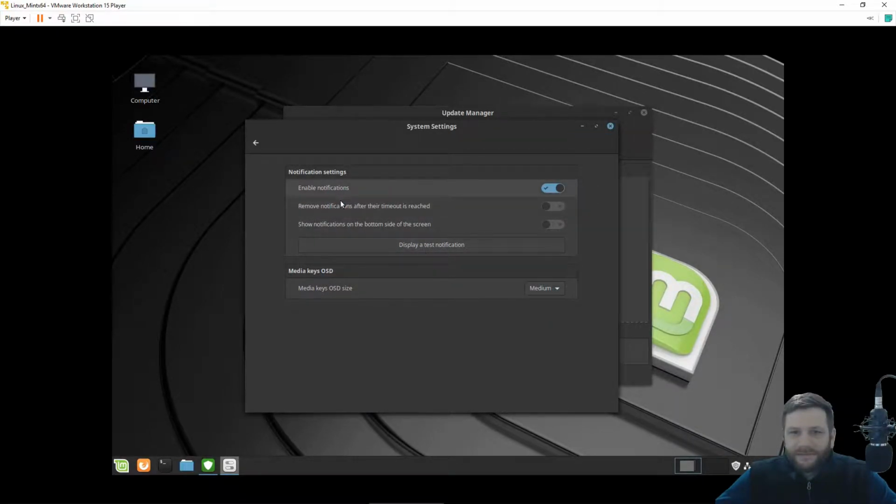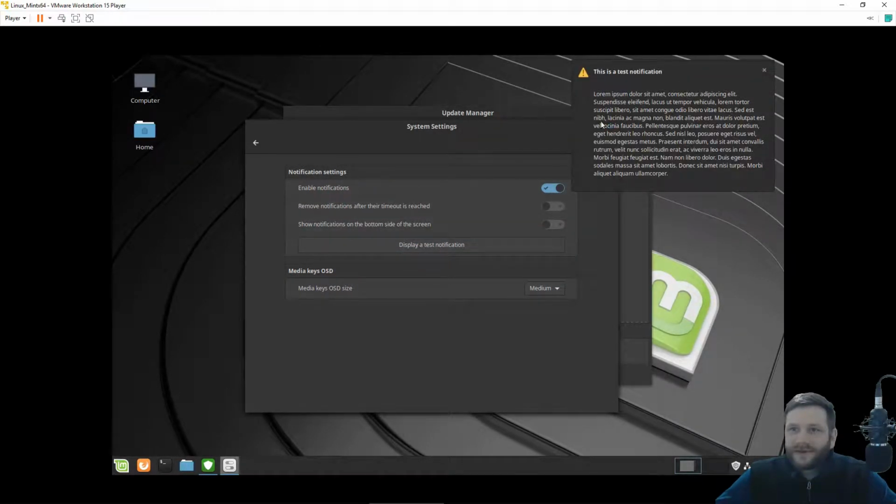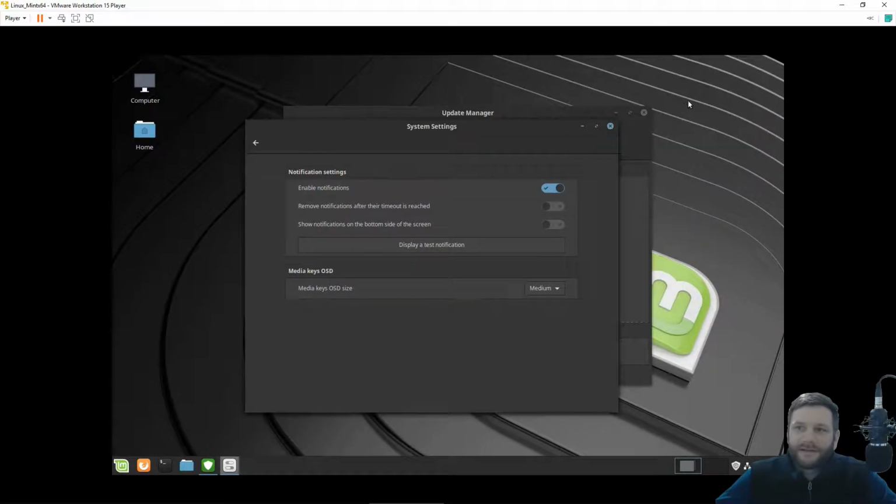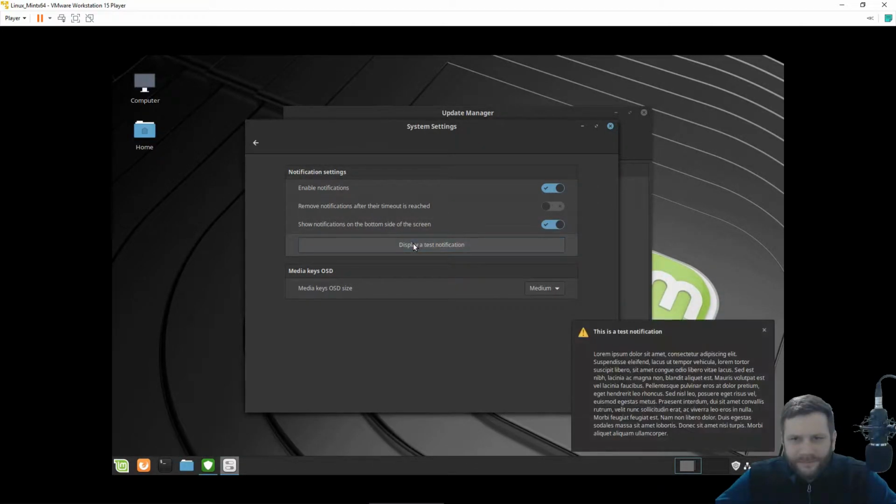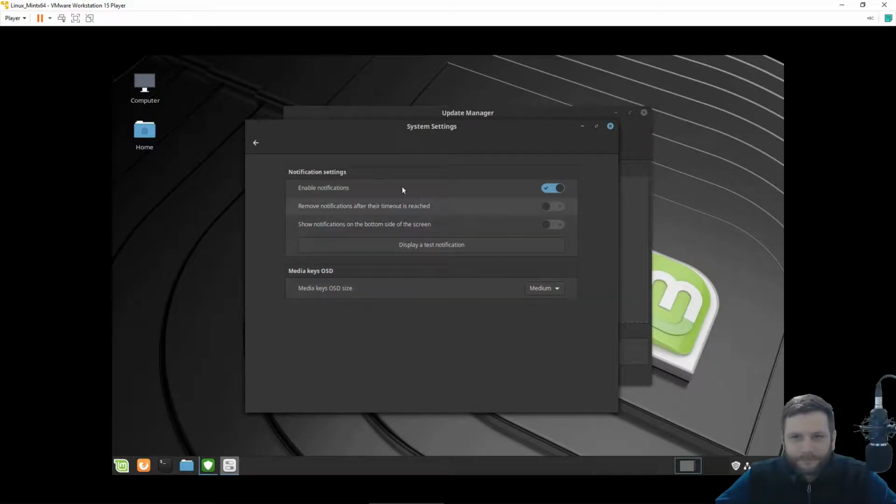Notifications. You can change the notifications. They pop up right up here, and you can click on them to get rid of them. They used to have different kinds. Looks like you can just change where it is. So it looks like they've removed some of those.